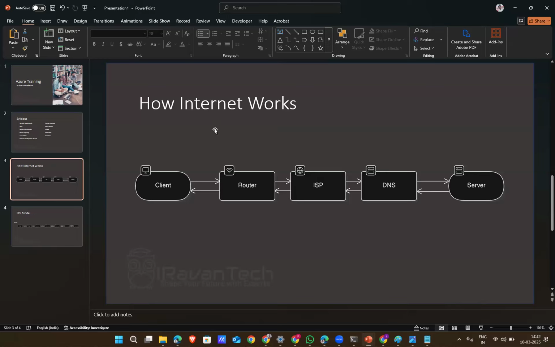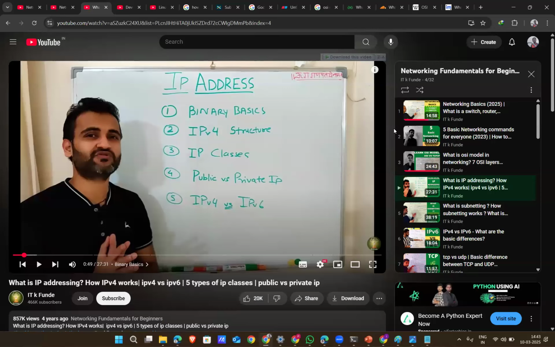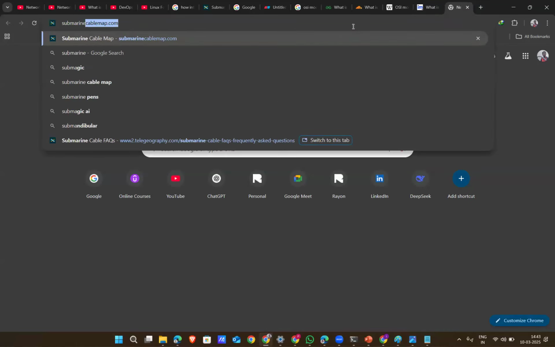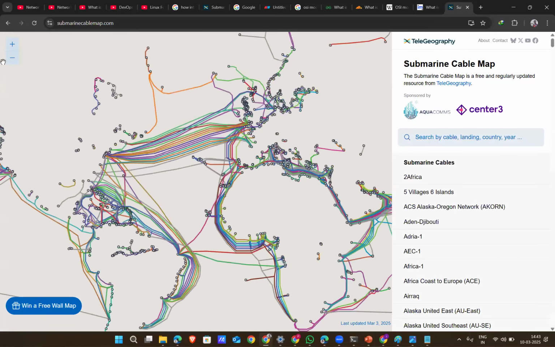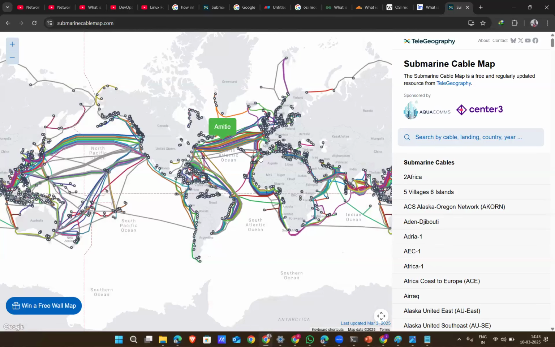Okay. So, did you understand how the internet is working and how you are getting the application on your mobile? Yes. Sure. If you want to check the internet cables, you can get them from the Submarine Cable Map. If you search for this website, this is how the cables are laid out in the ocean. These are all the cables which are giving you the internet to your ISPs.